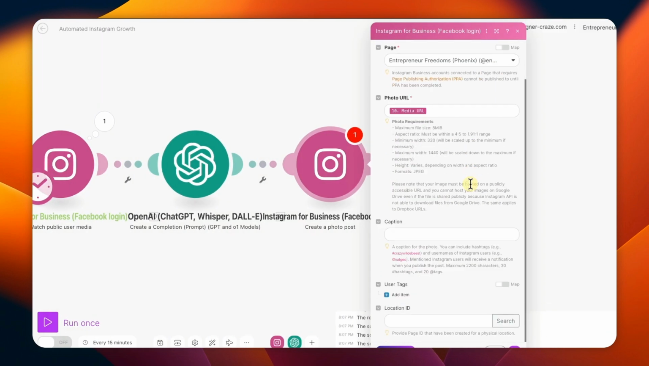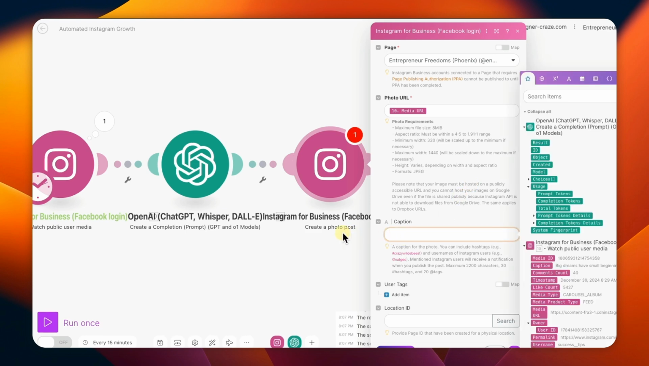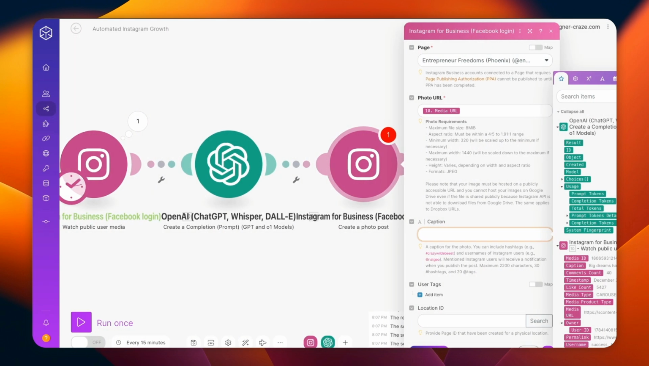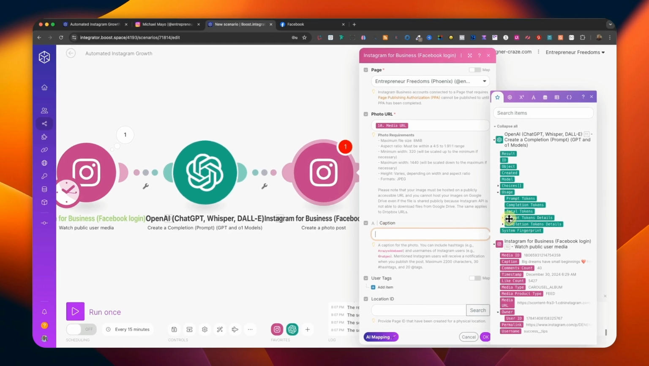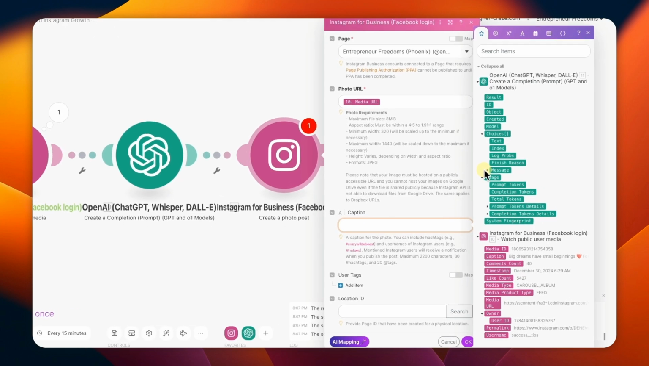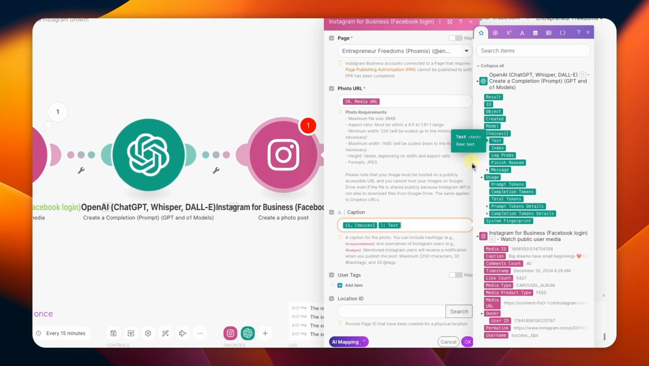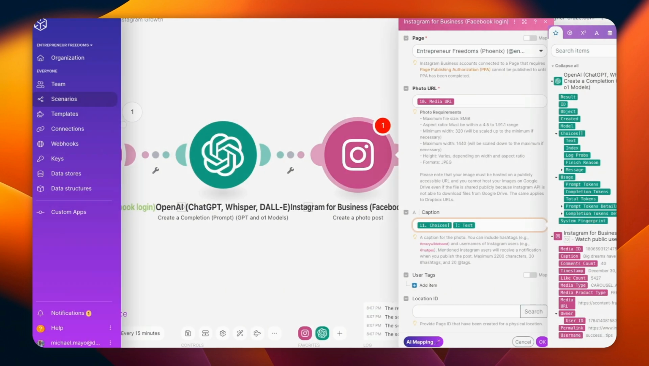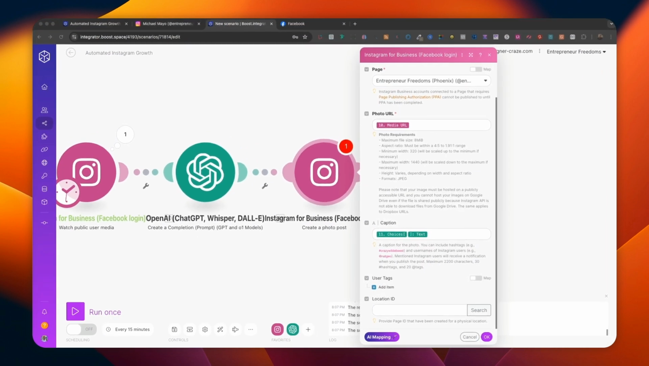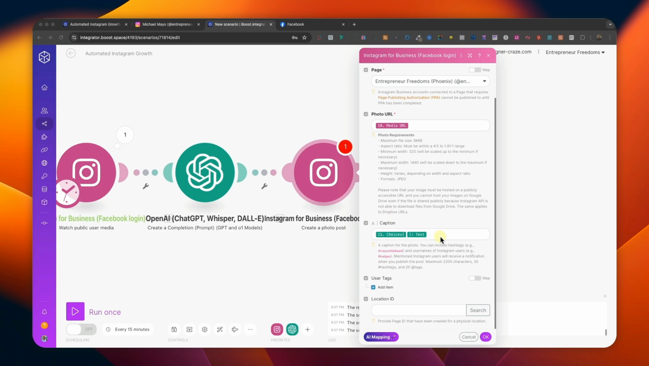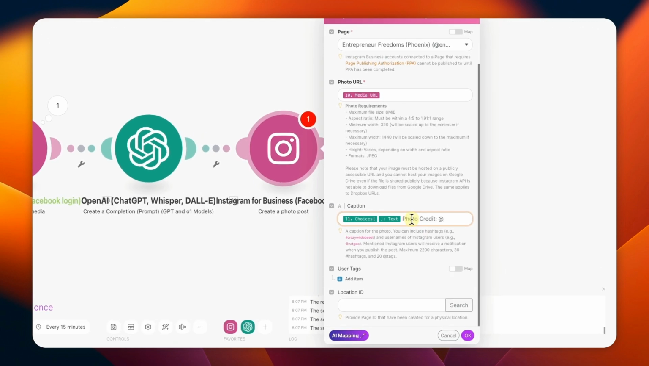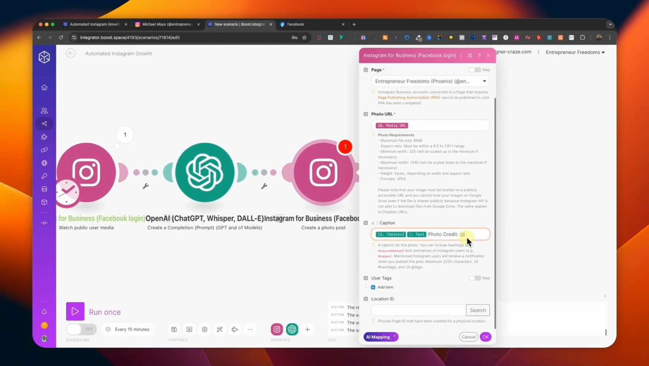Okay, so you're going to go down here, you're going to go to captions, and you're going to add some information in here. So the caption is where we're going to get the data from OpenAI. So you're going to go down here to choice, and then you're going to hit text, and you're going to have that in like that. Then what I want you to do is hit space, and then I want you to type in this here, and it's called photo credit at. This is how you're going to give credit to the user.